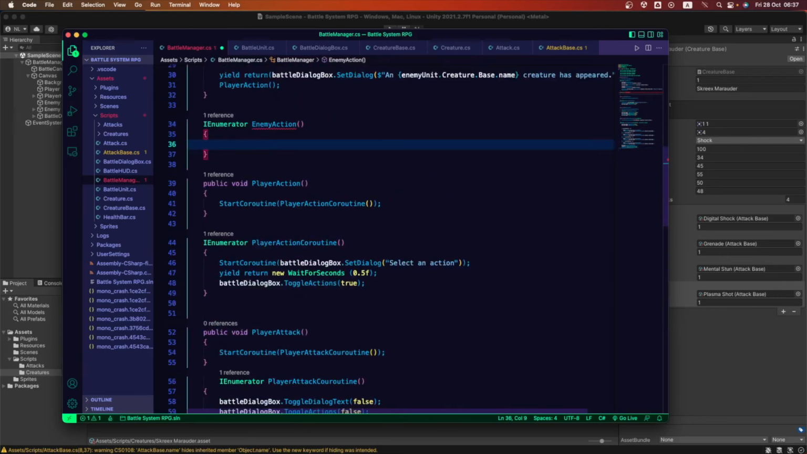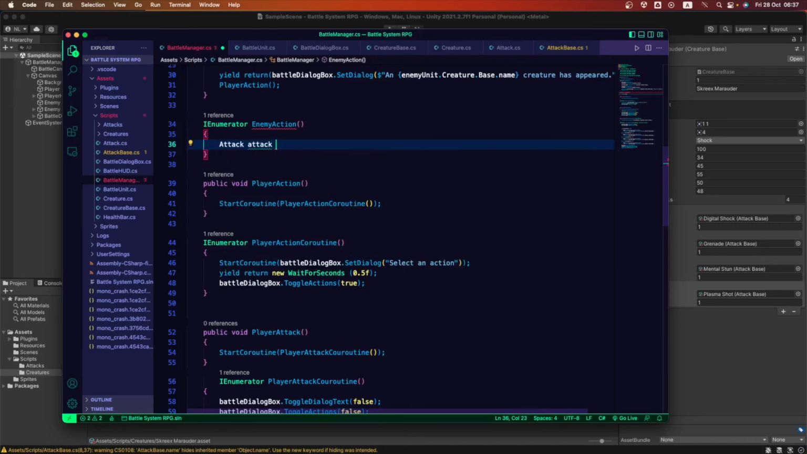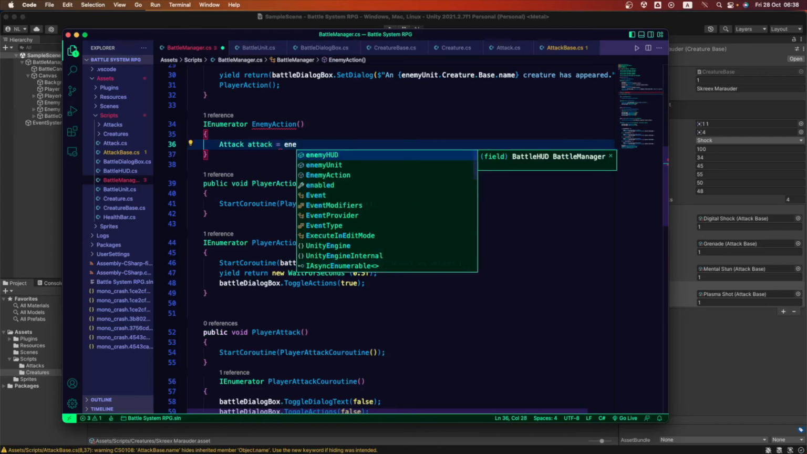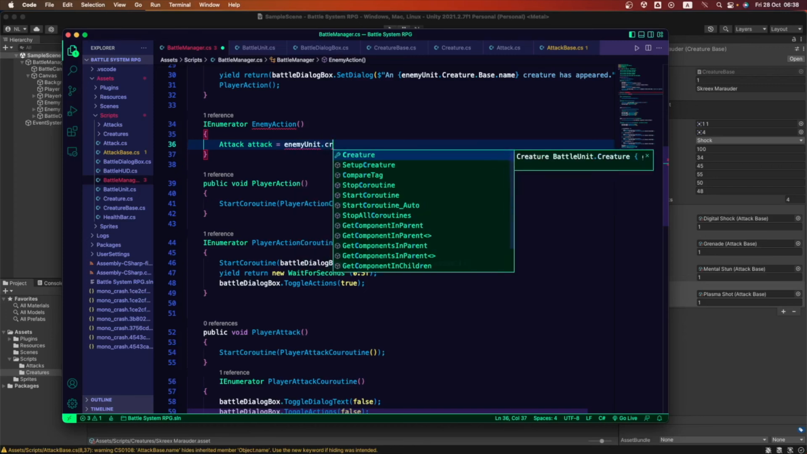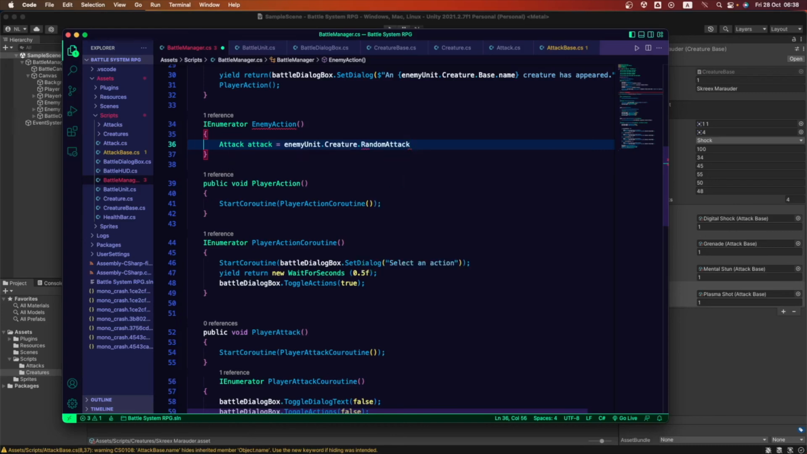First, in our enemy action, we want an attack. Where are we going to get that attack? Remember, each unit has a creature inside, and each creature now has a random attack inside. So we're gonna go into our enemy unit, and inside our enemy unit there's a creature, and inside our creature there's a random attack. That is the method that we want to use here. We're assigning that to the attack variable, solely for this coroutine.